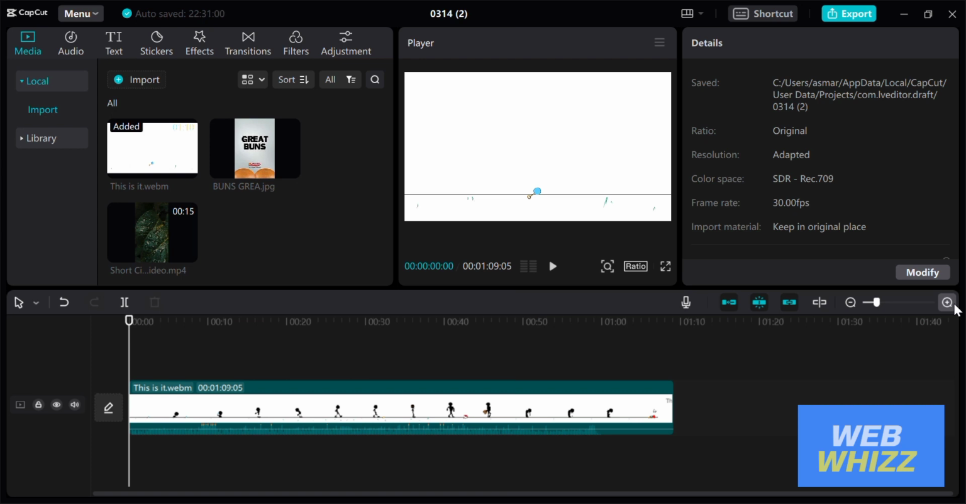In this tutorial, I'm going to show you how to resize an overlay in CapCut. So please watch till the end to properly understand the tutorial.